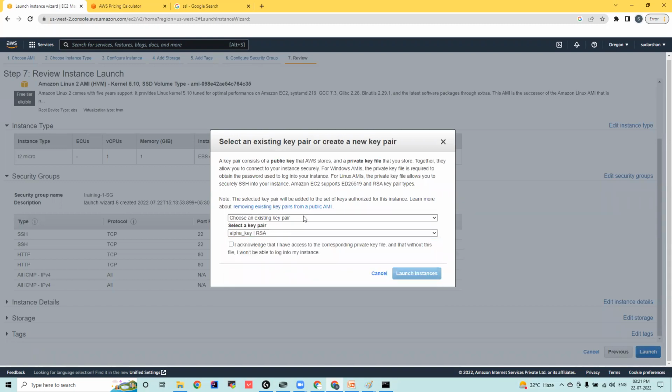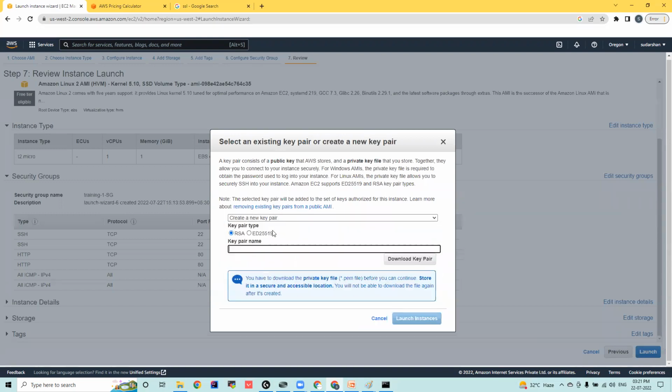Here you can create a new key pair. Let me give the name like training icon one. This is nothing but your password file. You cannot directly get the password from AWS. They will give you an encrypted file for security. Once it is downloaded, I will show you the encrypted file.